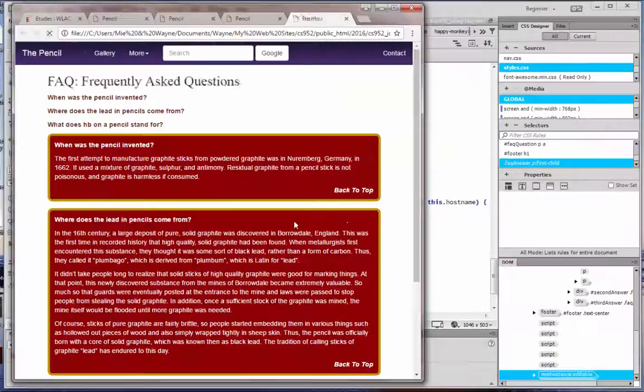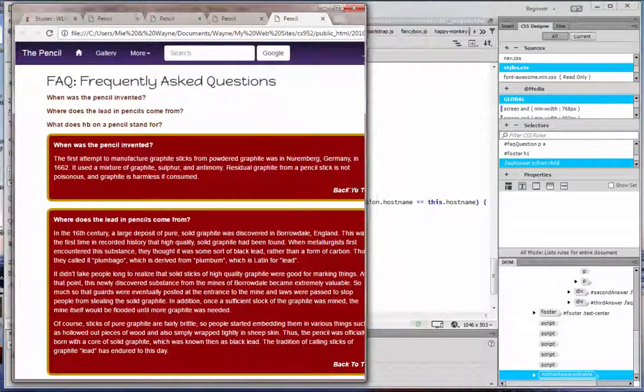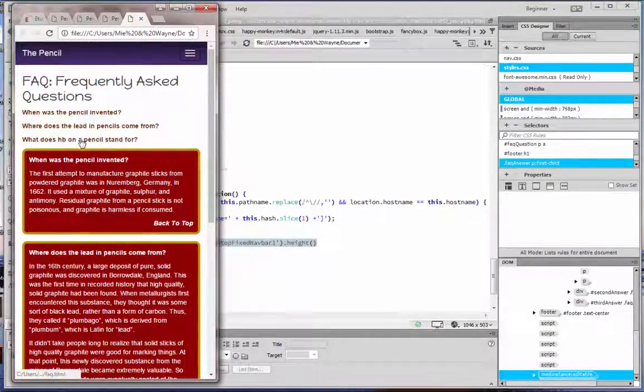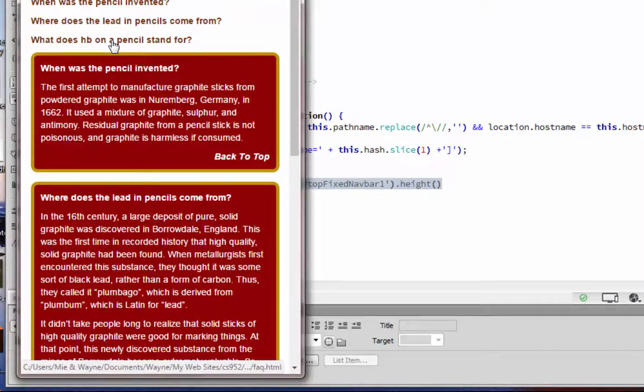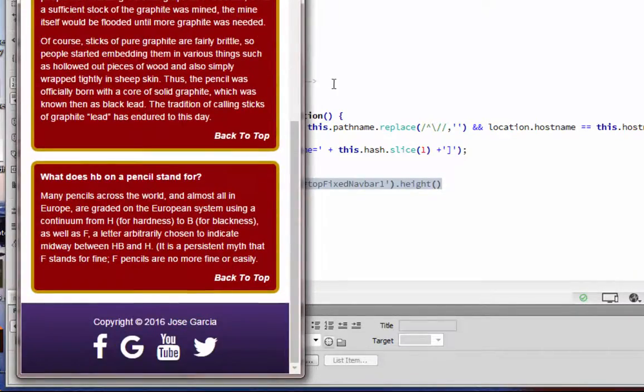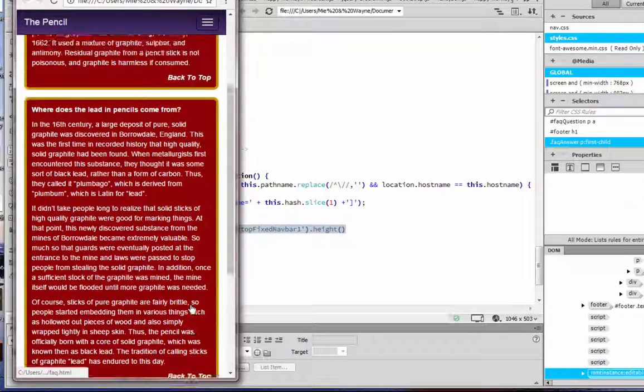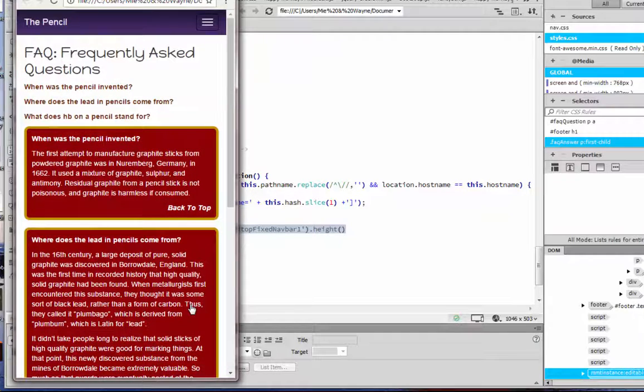Yep. Okay. So let me make this a little bit smaller, as if we're working in our mobile view, and I'm going to click on "What does HB on a pencil stand for?" Now you can see we get this nice smooth scrolling action. If I click on back to top, we scroll back to the top, and we also accommodate for the height of our navigation bar.